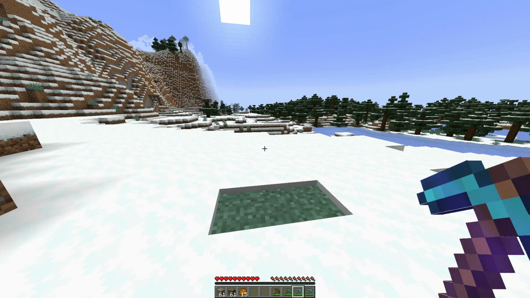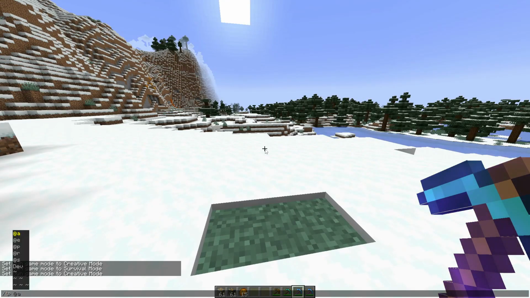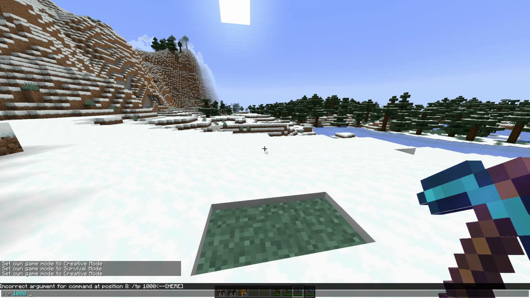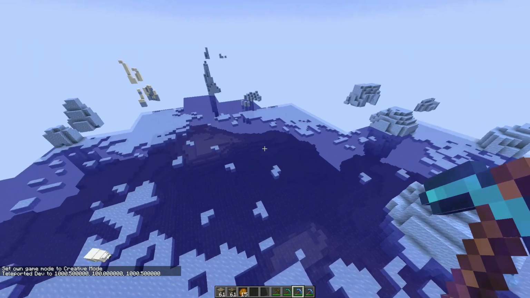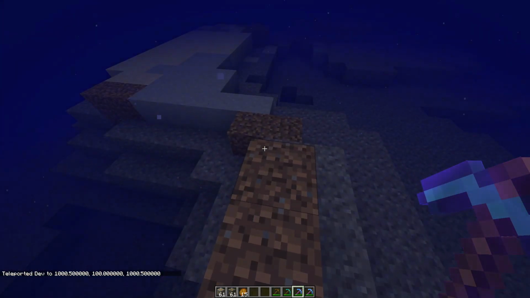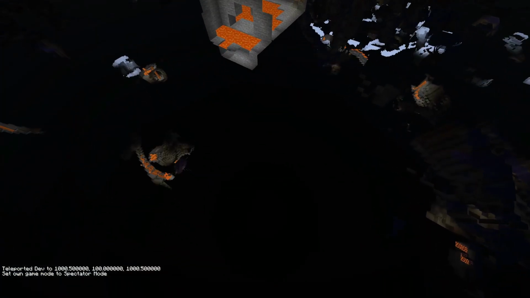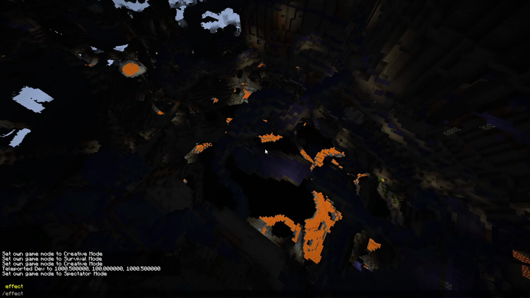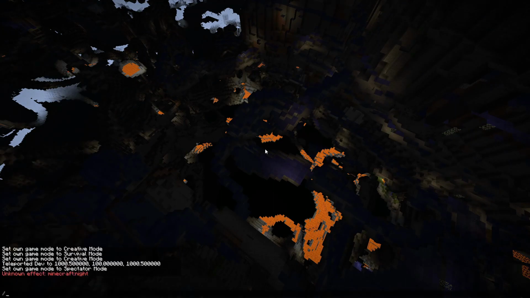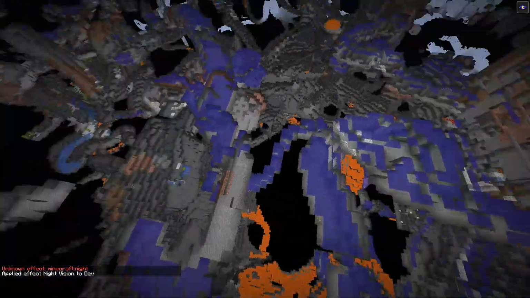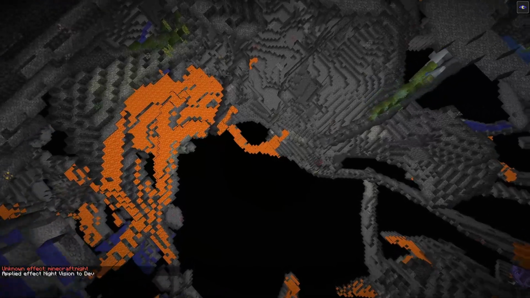So if I give myself creative mode once again, and we teleport to, let's just say 1,000, 100, 1,000, we're somewhere very strange. If we go to actually spectator mode, we can go down into a cave, maybe give ourselves some night vision first. Give dev night vision. That is not what I wanted to do. Night vision. We can look around, and we should actually see our ore spawning naturally in caves.